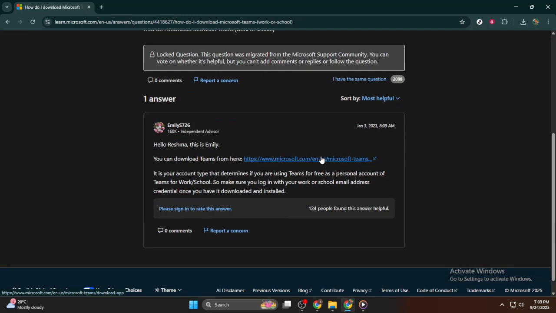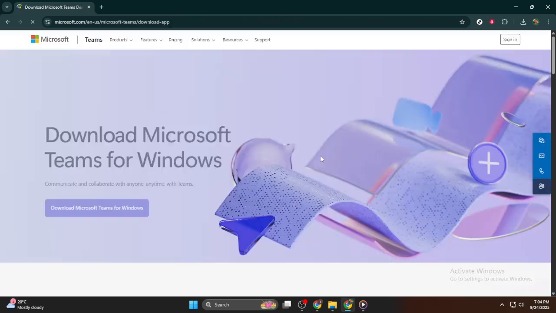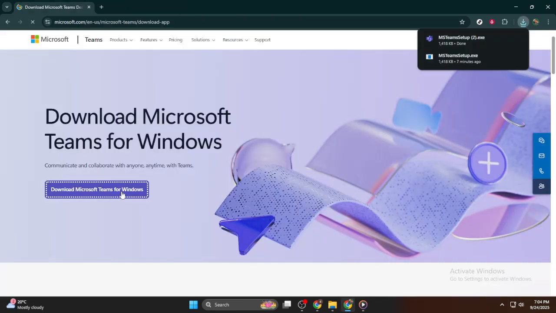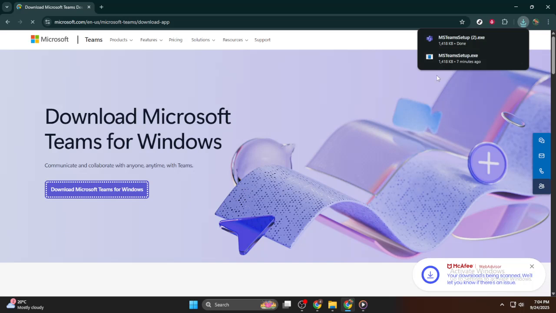The website link should say something like Microsoft Teams Download or Download Microsoft Teams for Windows. Now click on the link to visit Microsoft's official page dedicated to Teams. On this page, you're going to find a bunch of useful information describing different versions of Teams and its features. Right at the top should be the download options.